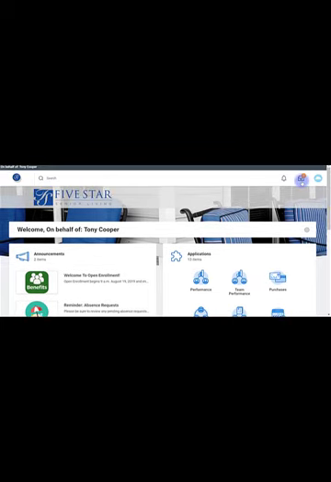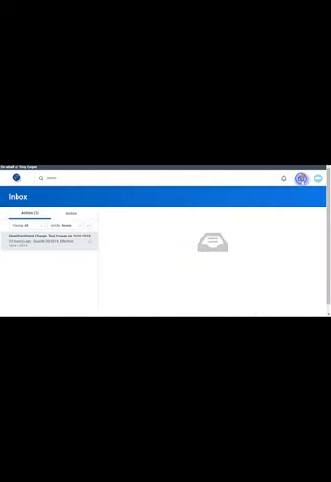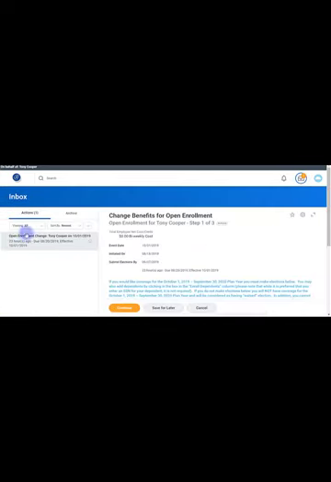And if we look at our Workday inbox, we do see that we have an inbox notification here, as indicated by the orange circle with a number in it. So we're going to go ahead and click on our Workday inbox. And here we see we have our open enrollment for 2019.